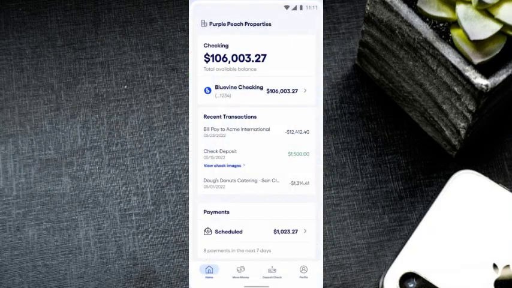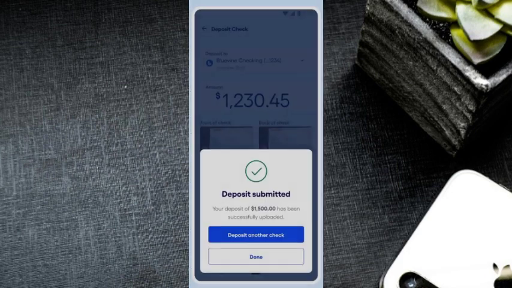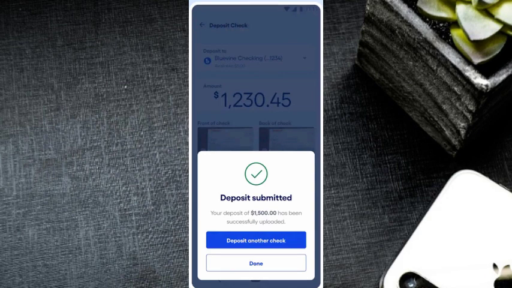In today's video I'm going to show you how to calculate interest on a Bluevine credit line. Understanding how interest works on your Bluevine credit line helps you to manage borrowing costs effectively. Here are the smart ways to calculate it.